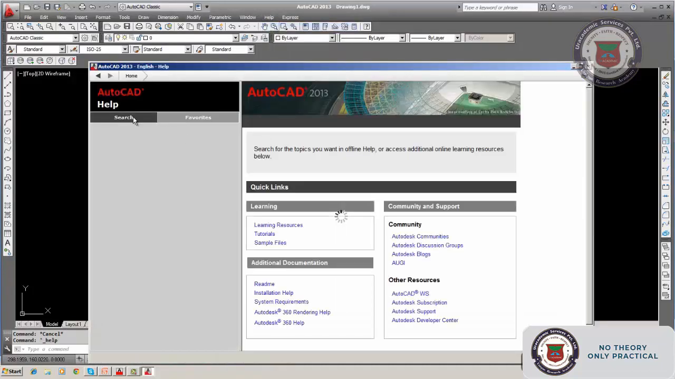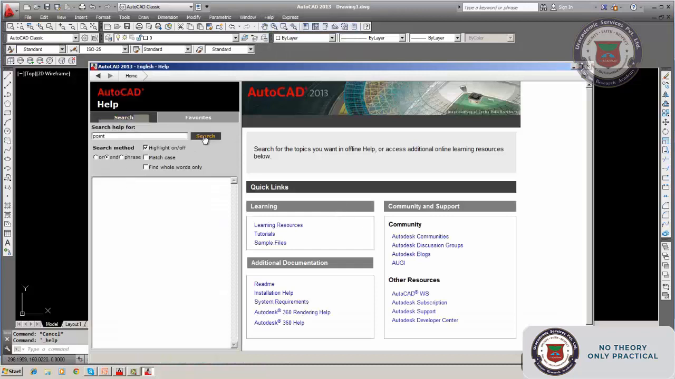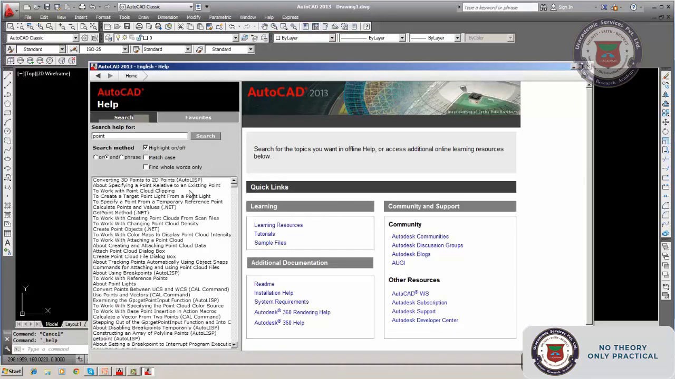We will search in the help command. Once we type point, it gives various properties of the points. There are so many things, properties and how they are used. What we are interested in is to know about the point's size, how it can be represented on the screen, and what are the various patterns of the points. So for that, we have to enter a command called PDMODE. PDMODE means points mode. Mode means how it can be represented.